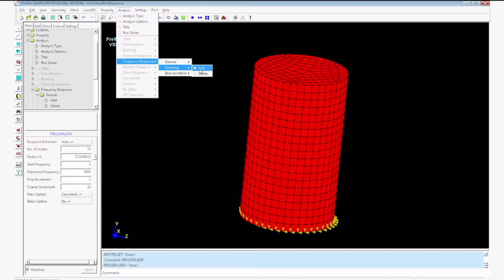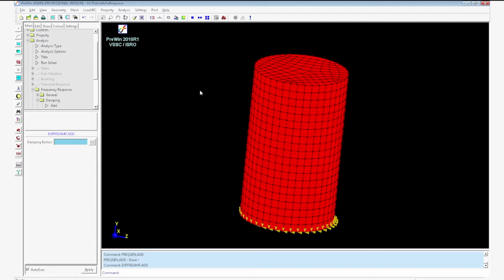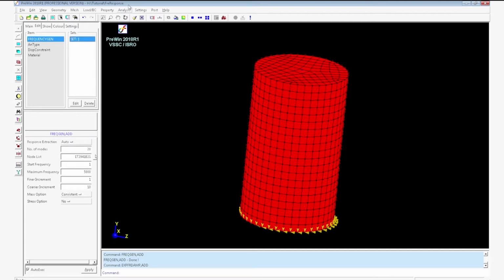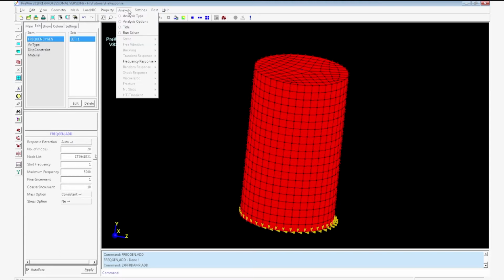You have to enter the damping value. For that, go to frequency response, damping, add. If you click on edit, frequency gen, set 1, it will display the entered frequency response general data.